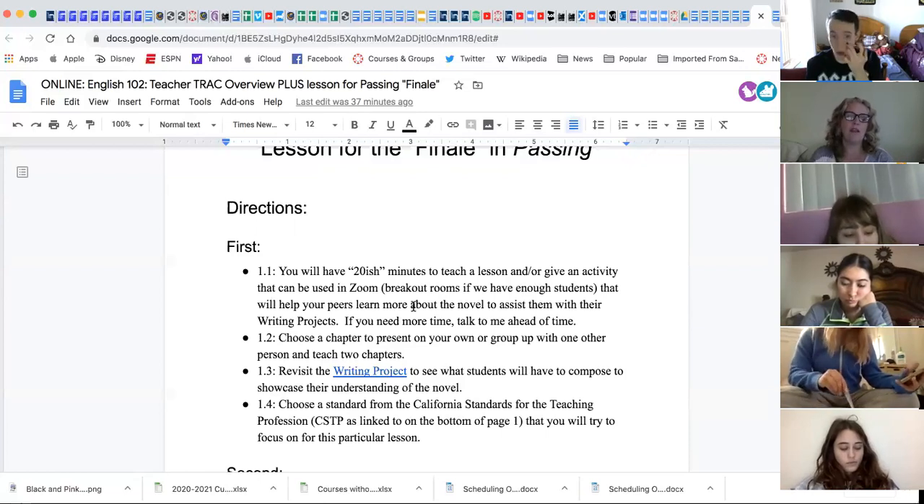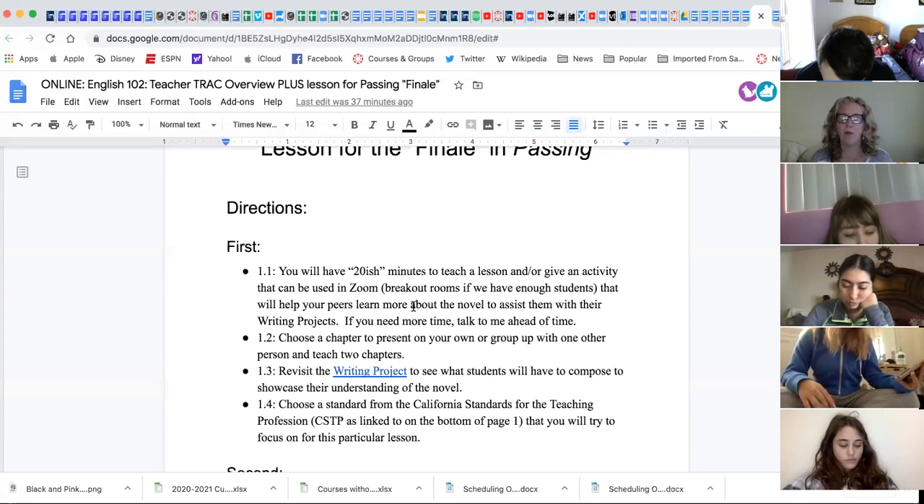And what's going to happen is you're going to teach a lesson and or give an activity that can be used in Zoom. I will be the one with the Zoom link. You'll just follow the Zoom link that you always do as a student. If there's enough students, we will have breakout rooms. And in fact, I'm going to be advertising this so that hopefully we do have enough students so that you can do that if you would like. And if you end up needing some more time, you can talk with me ahead of time. It probably can be arranged.